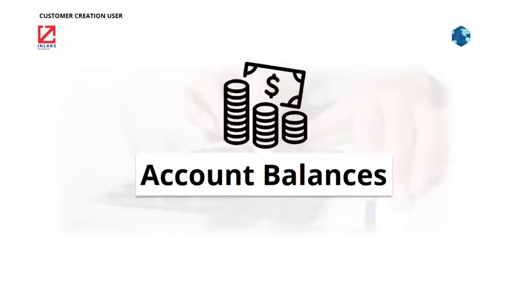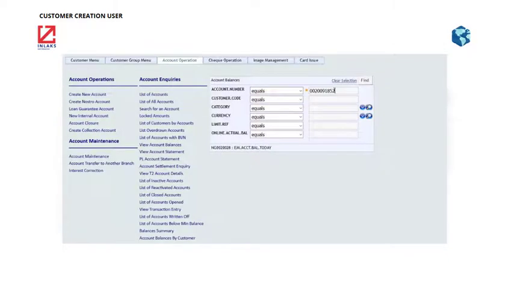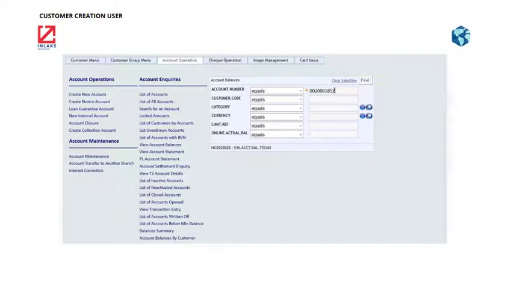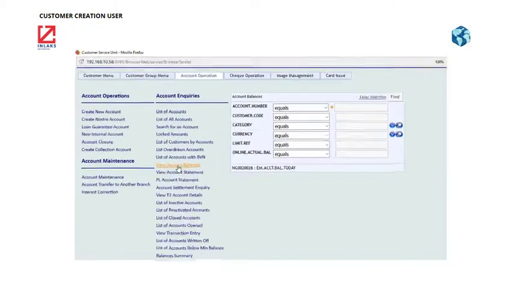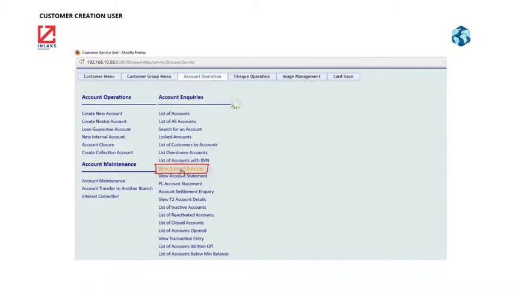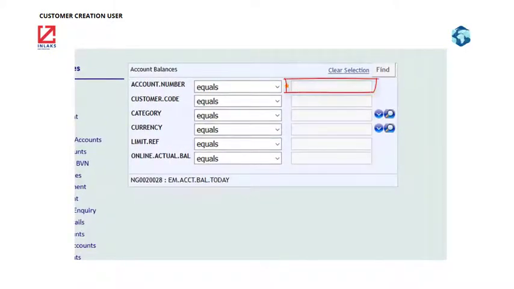Account balances. This report displays the actual balance on a specific or selected account on the day that the report is initiated. Alternatively, this can be done for all accounts held at the bank. Step 1. Select the Account Balances option. Step 2. Select the display criteria, input the operand and account number, and click the Find button.